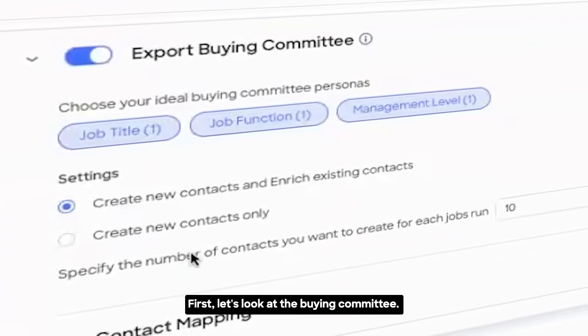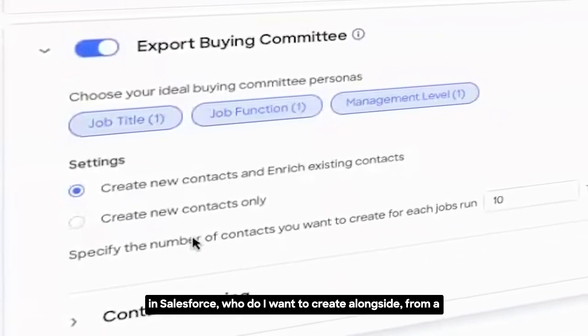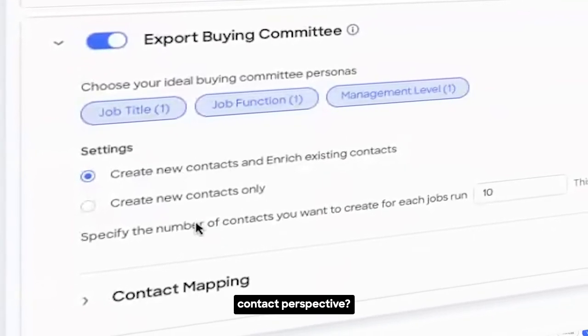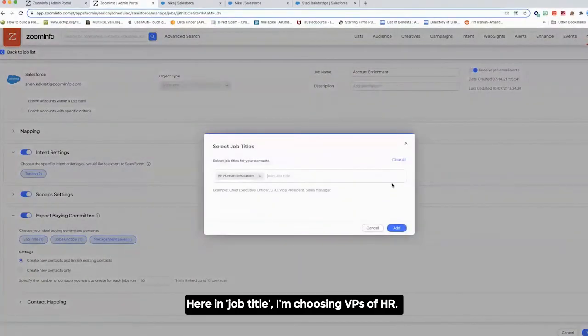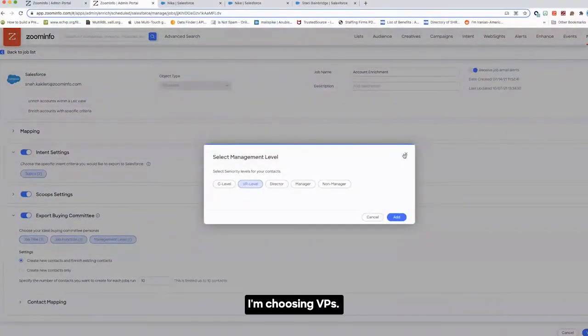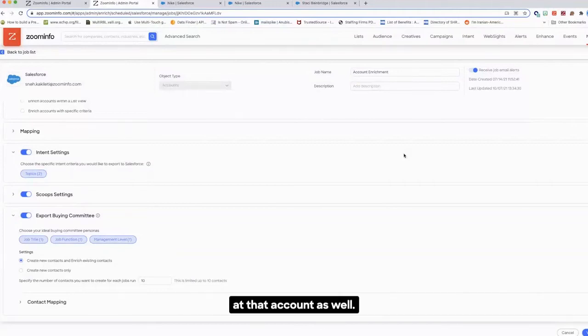First, let's look at the buying committee. The buying committee here is I'm saying every time there's an account created in Salesforce, who do I want to create alongside from a contact perspective? And so let's say that I sell to VPs of HR. Here in job title, I'm choosing VPs of HR. In job function, I'm choosing human resources. And in management level, I'm choosing VPs. I'm basically telling the system, every time a new account gets created, go ahead and create a VP of human resources at that account as well. That's my buying committee, any VP of HR.